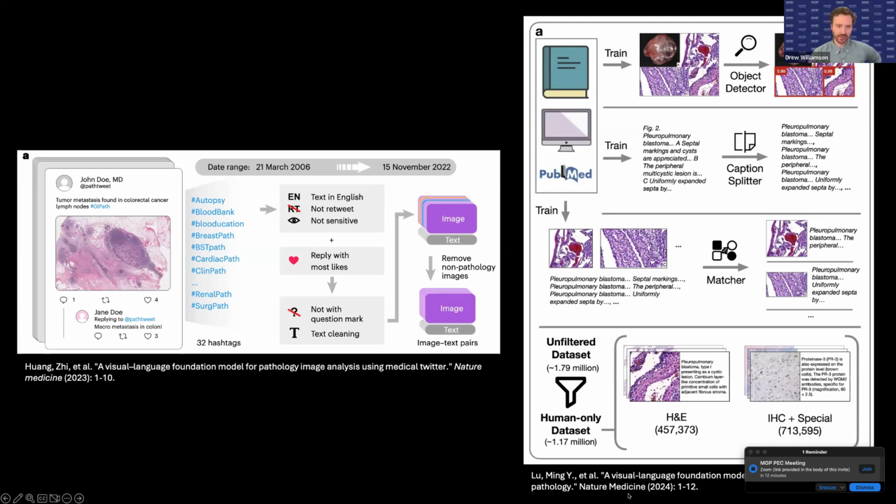Our group in Boston leveraged pathology textbooks that have those nice captions and images, and PubMed articles, that sort of thing. And both groups had to do a lot of data cleaning here to get these perfect image and text correspondences.